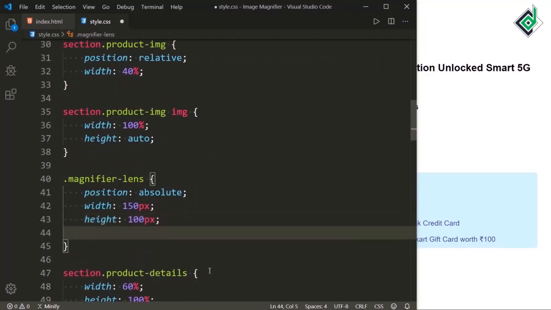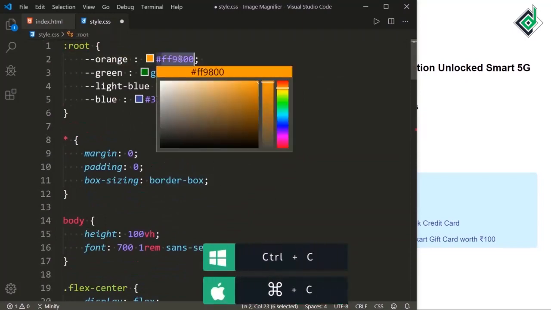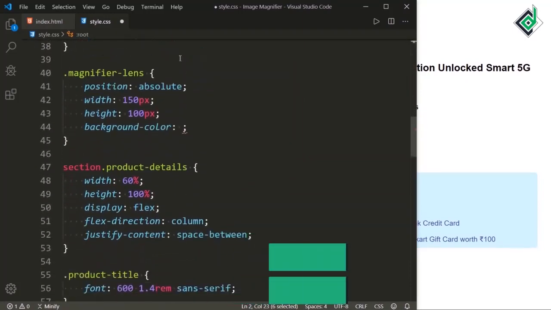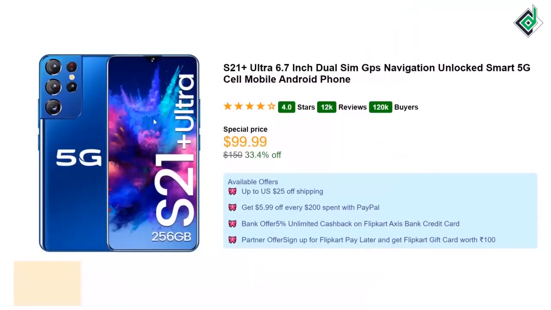Similarly, let's give the background color. For the background color, I'm giving that orange color. Let's paste that color. And for the last two digits, that is the alpha value, I'm giving 30, so that controls the transparency of that color in the browser.